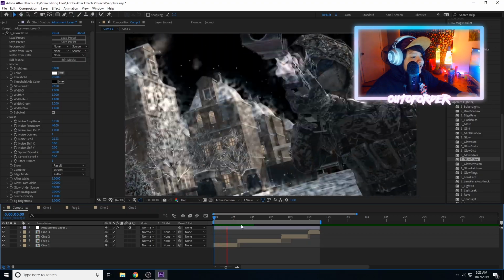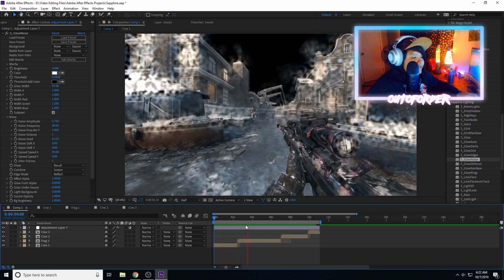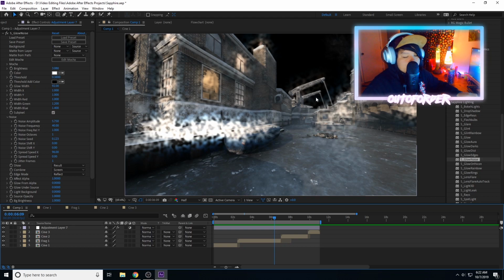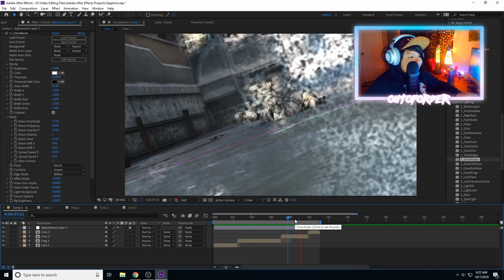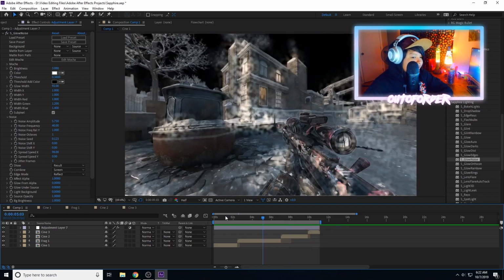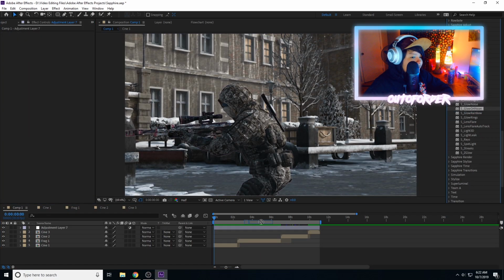Next effect is S-glow noise. This effect is essentially S-glow, but with a noise filter applied on top of it. So as you can see, the whole clip doesn't have noise, only the glows do. That's pretty cool. I don't know why you would use this, but someone might find it useful.